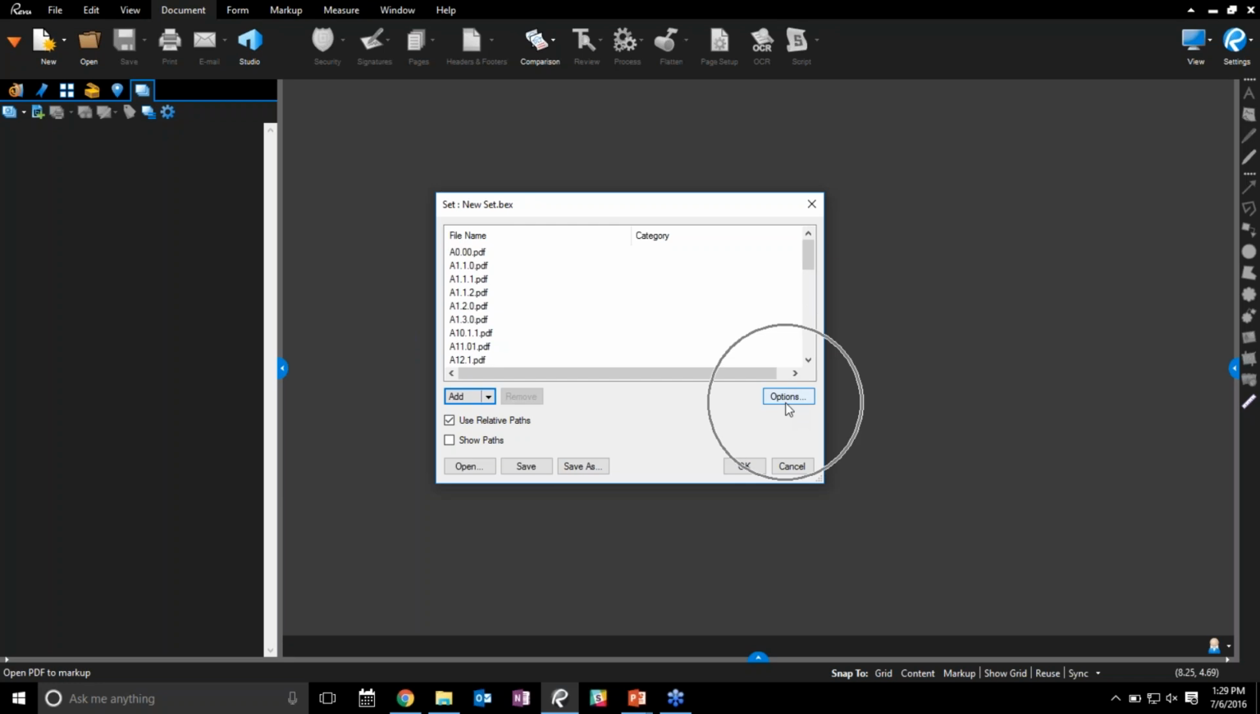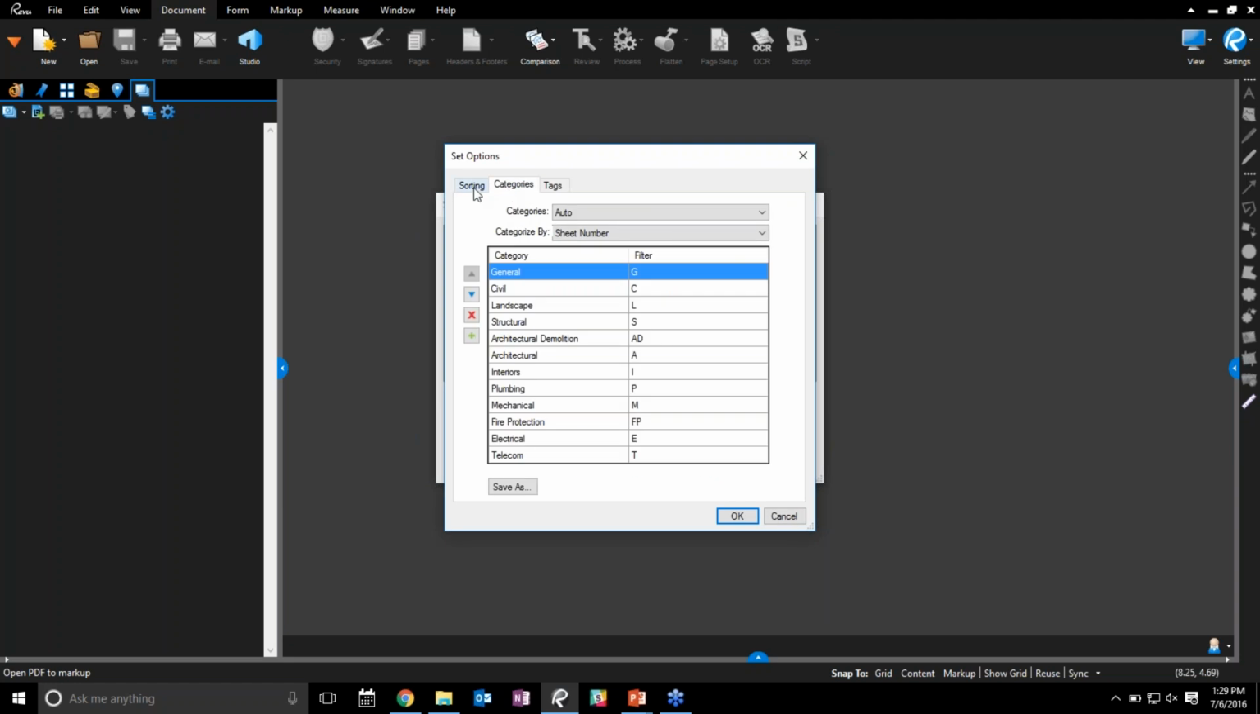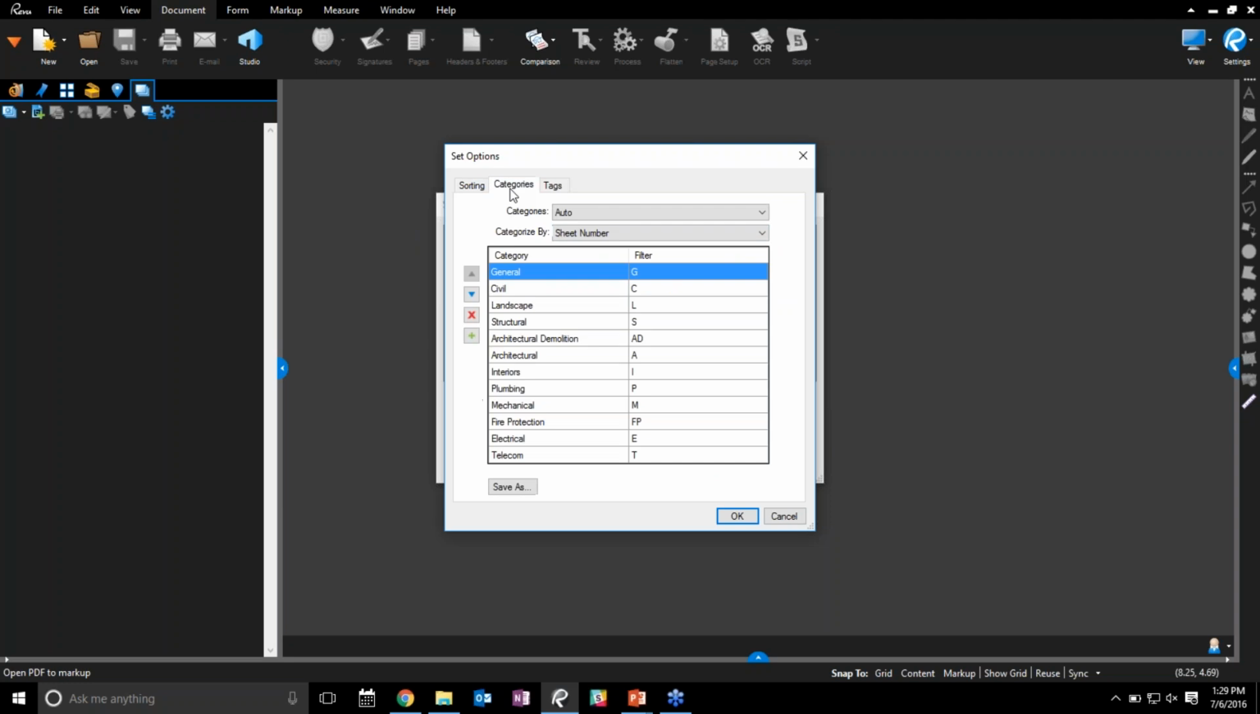And so before I go ahead and click OK and run this process, I'm going to hop into options. Now I'm not going to mess with sorting or categories today, but I do want to talk through them a little bit. We're going to focus a lot on tags though. Essentially, sorting allows me to understand how I want these documents to be revised. You'll notice this checkbox here is an important one: sort tags, tag sheets by sheet number, which is a piece of information that will pull off the title block.